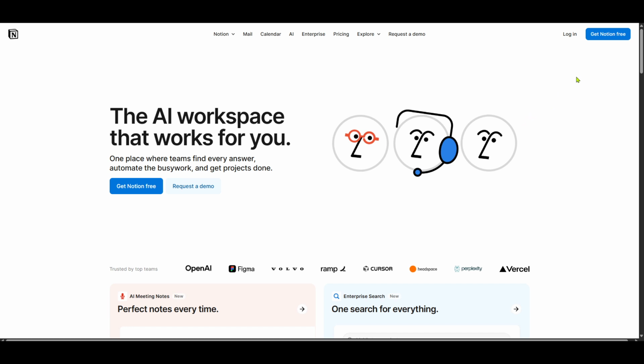To start off, open your web browser and navigate to the Notion website. If you haven't already, make sure to log into your account. Click on Log In if you see it. Once you've successfully logged in, you'll land on your Notion homepage.